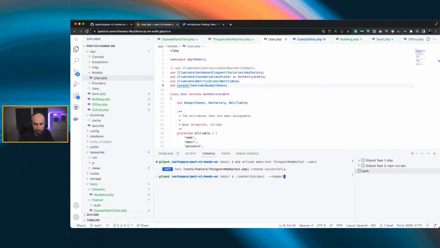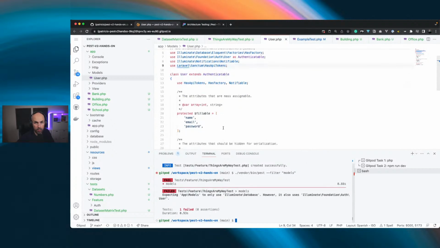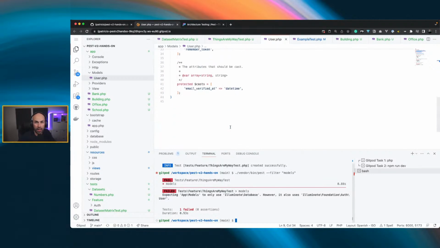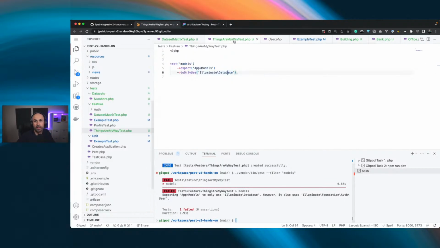So let's run vendor/bin/pest with --filter, let's say models. And yeah, it's failing. So I guess we have to ignore. We have to take this out, right? The user was not the... I guess we can ignore. Could we ignore the user?